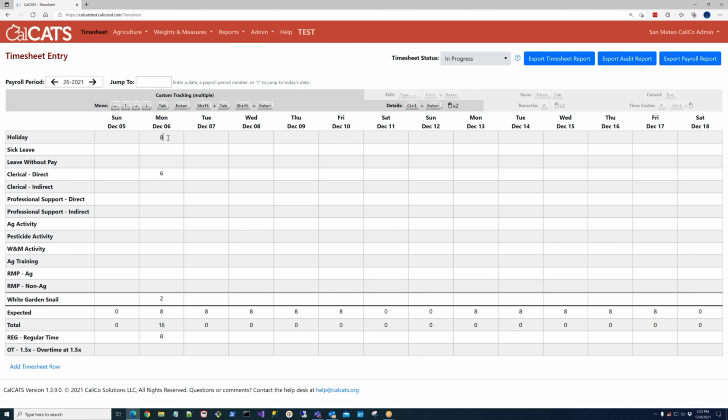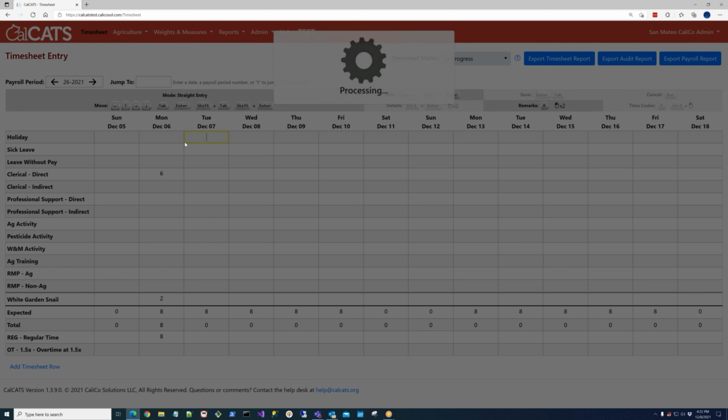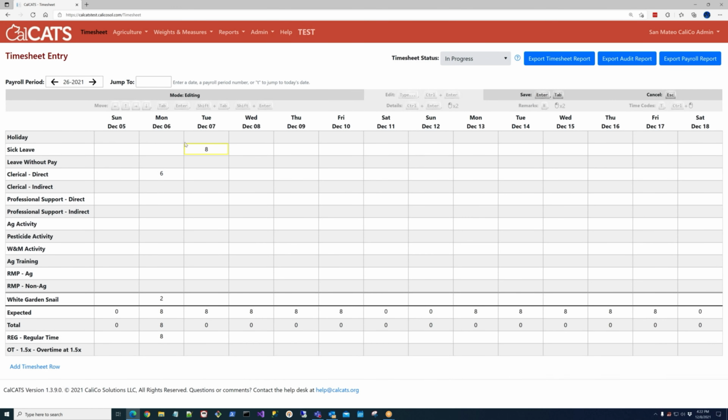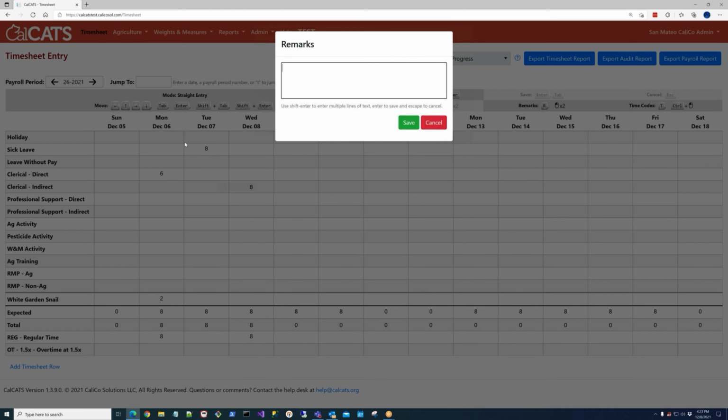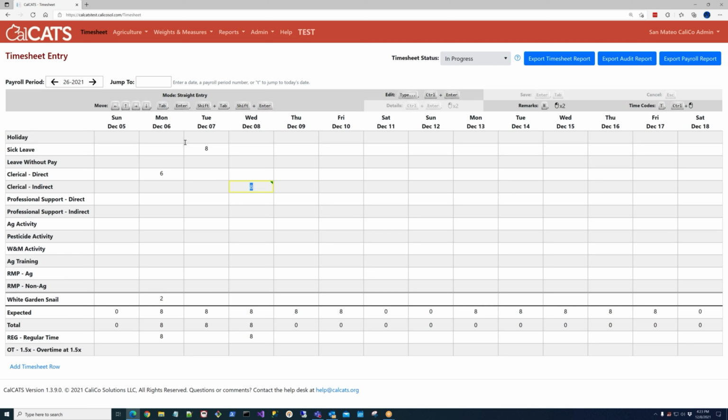Okay, so I'm going to take out my holiday time because I've got 16 hours on one day, and I don't want to address that just yet. I'll say I took 8 hours of sick leave here, and I'm going to put in a couple of other entries just so you see how familiar or how simple it is to go through and do this. So clerical direct, we've taken a look at that. Clerical indirect is straight entry, so I would just put in 8 hours, and then if I needed to enter remarks, I could put in remarks. I was doing filing.